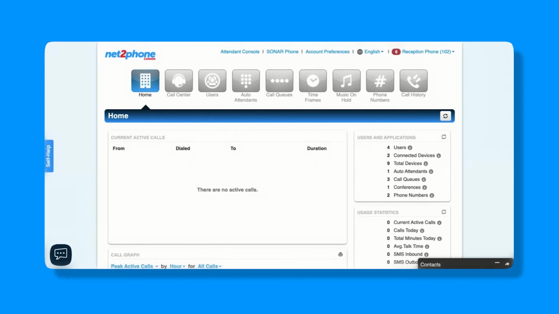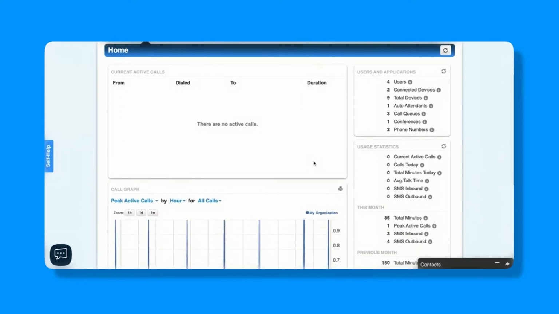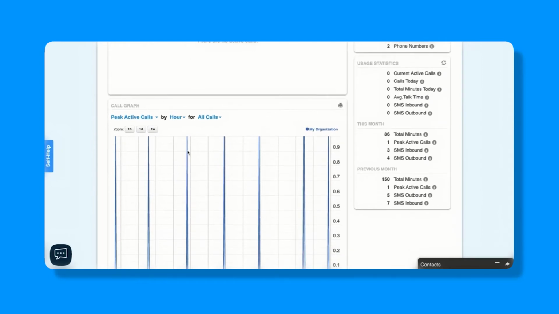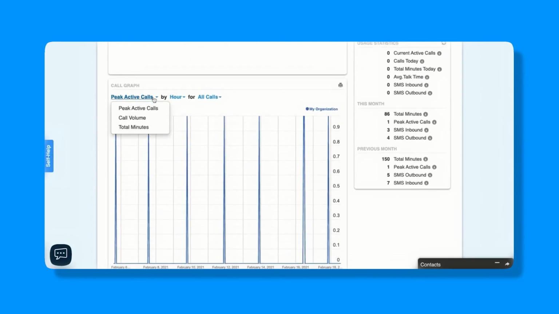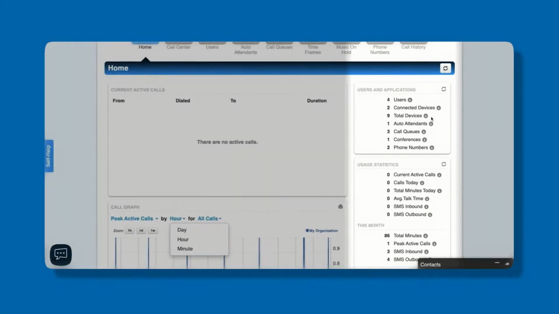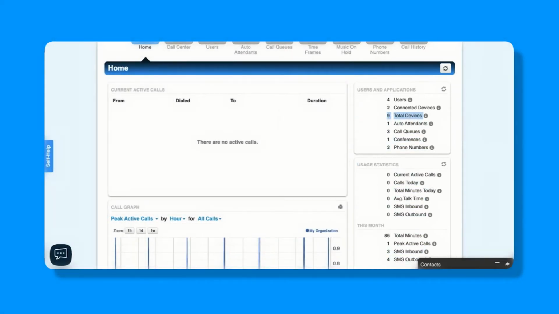Once you have logged into Sonar, you are then presented with the Sonar home screen. This is a quick, high-level snapshot of your organization as a whole. You see all active calls, anyone who is currently on the phone, who they are speaking with, as well as the duration of their calls. Active calls are also displayed on the right-hand side in the Statistics tab. You also get to see the total amount of users on your system versus the total number of connected devices.